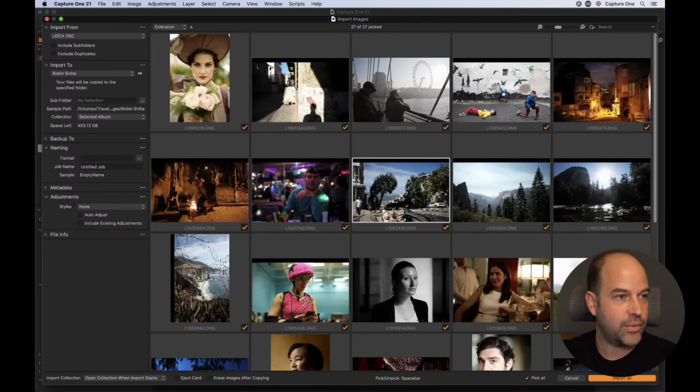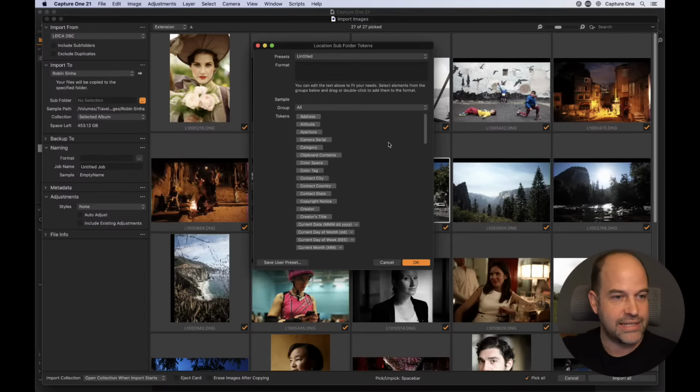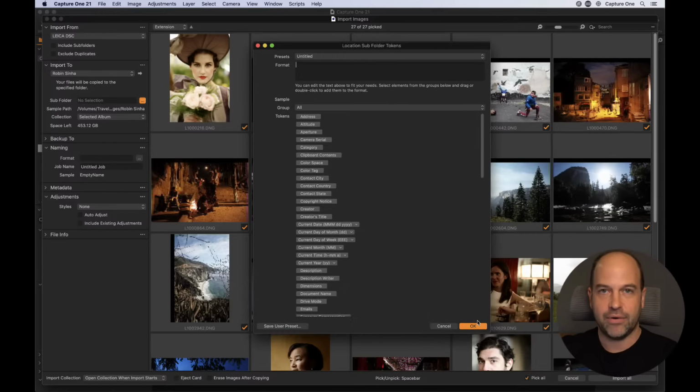So let's go ahead and click this button here, which will show me a very large list of tokens. Now, it's highly unlikely that you will find a use for every single one of these tokens. You will probably find 3 or 4 which might be interesting for you guys. I'll give you a couple of examples in a second.